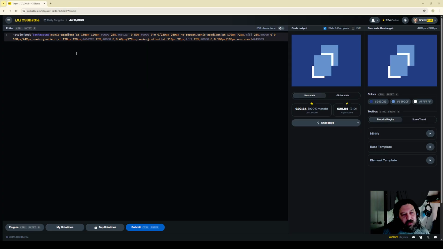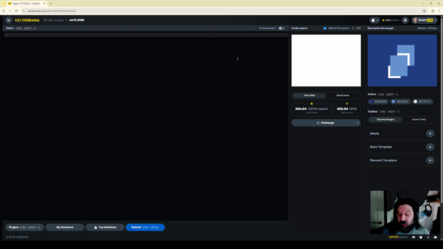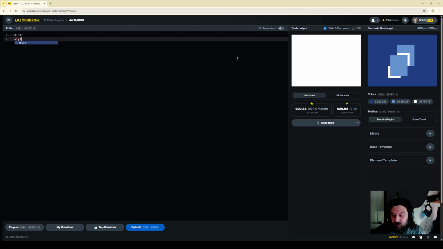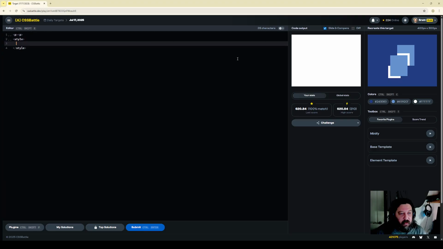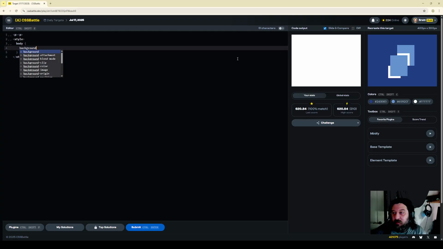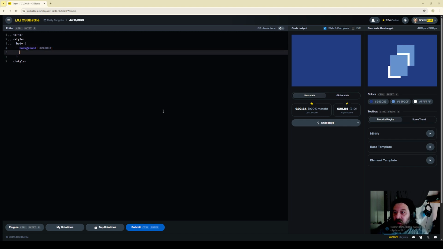Can I use 2 elements? Let's try using 2 elements. So let's get rid of all of this. We know that that works. So let's use 2 p tags. Make the body have a background of this colour. And then we will. Do we want to use both width and height, or do we just want to use margins to do it?